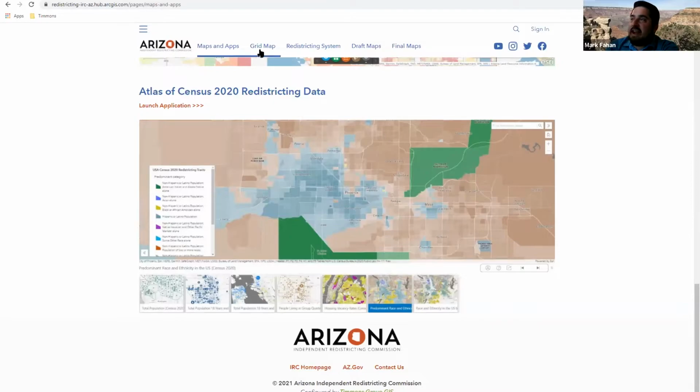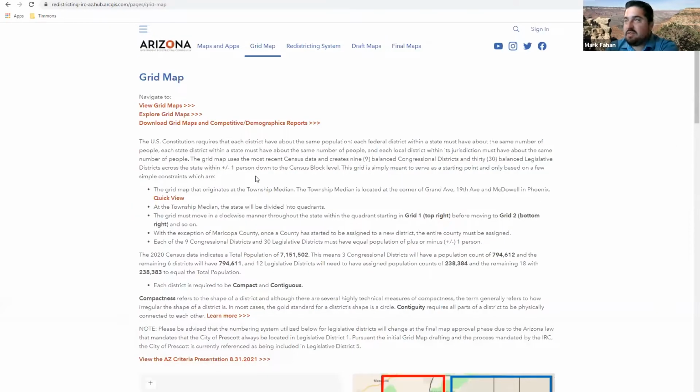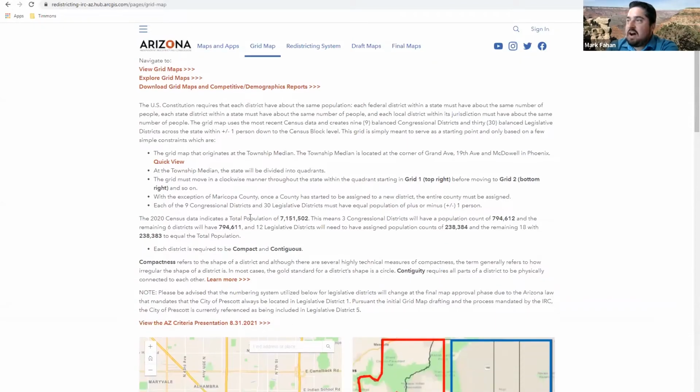The next thing that happened is once the census data was released, we developed a grid map. And on September 14th, the commission adopted their first grid map. Here, if you click on the grid map tab, it'll show you an entire page and it'll explain exactly how we built it. Right now, according to the 2020 census, the state's population is 7,151,502.